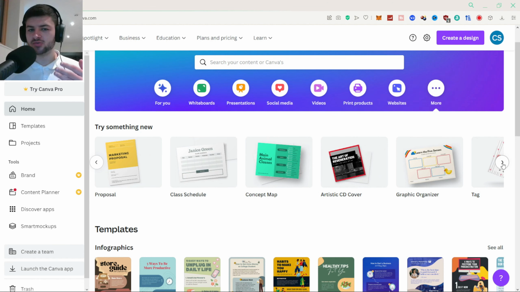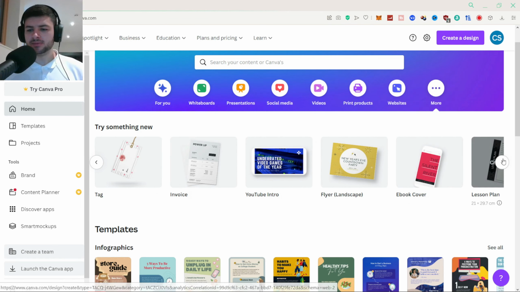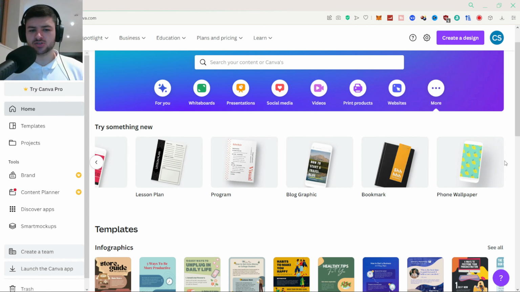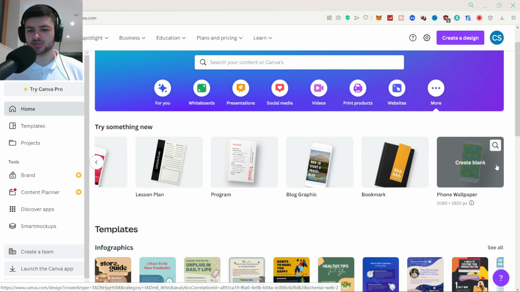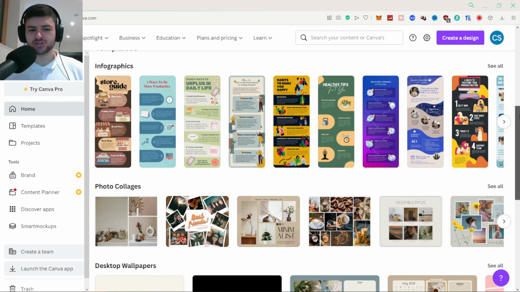So if you're looking to create something very specific, you can literally just use this wheel over here and go through and see if any of these fit your preference. There's also an ebook cover. That's really cool to sell digital products. That's something that we can also leverage on this website too. Phone wallpapers, a little bit more niche. And as you scroll down, it will show you some examples.